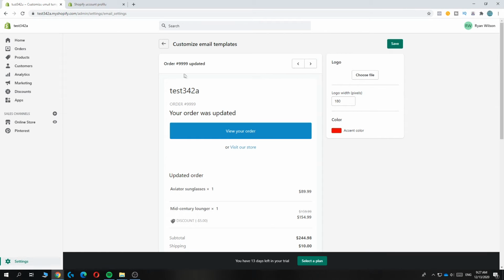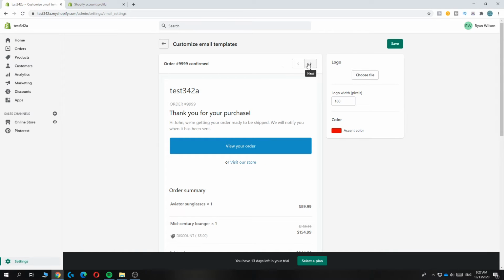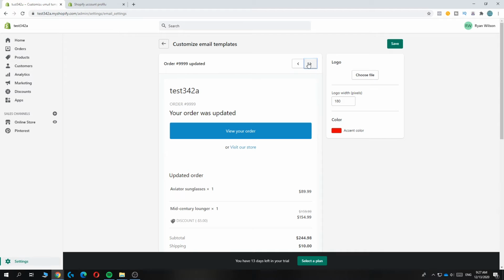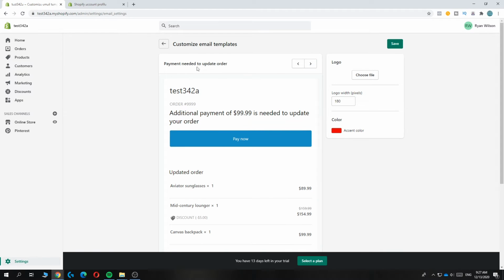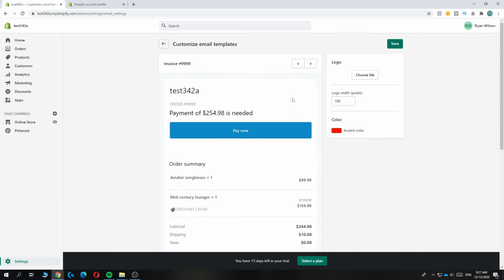So this is the order. Here you can find the other email. So this is the order confirmed, order updated, and payment needed to update, and basically all the templates. And here you can choose a file for your logo as well.